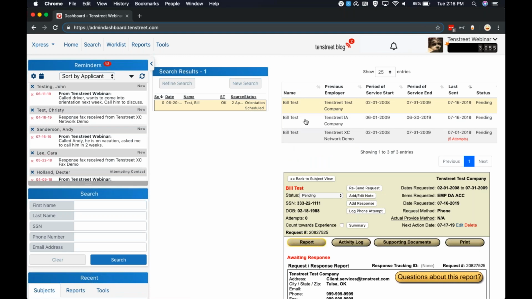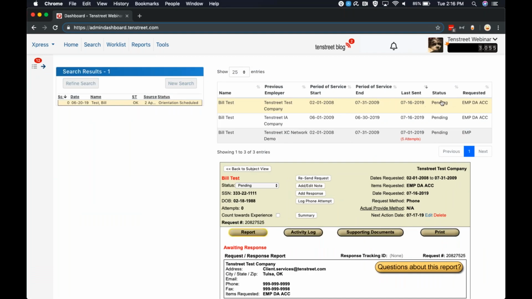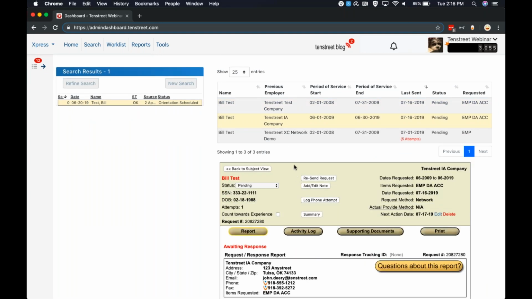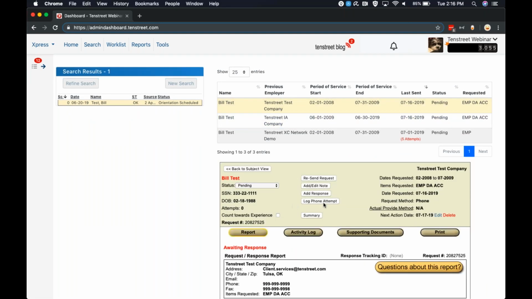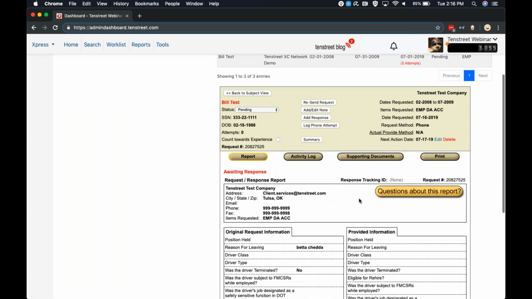You'll see on the list here on the top, we have the driver's name, the previous employer, the service periods, the date that you last sent the VOE request, the status, and the items that were requested. So you can click between these. You'll see on the bottom, just like with the application, they will load based on which one you pick in the top and then load in the bottom.